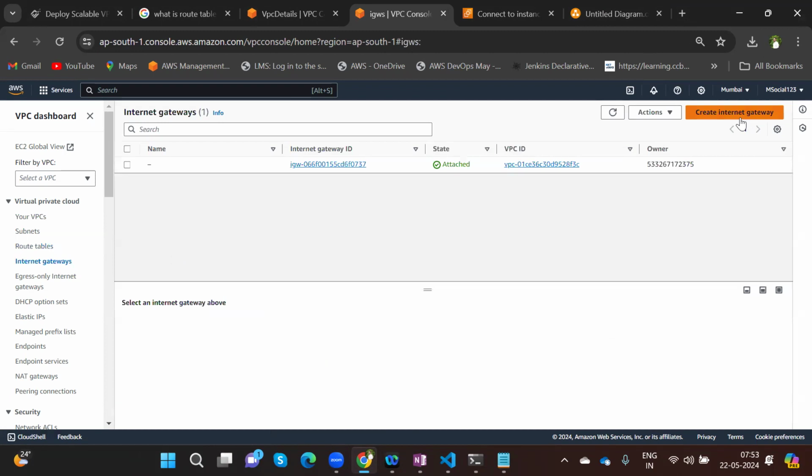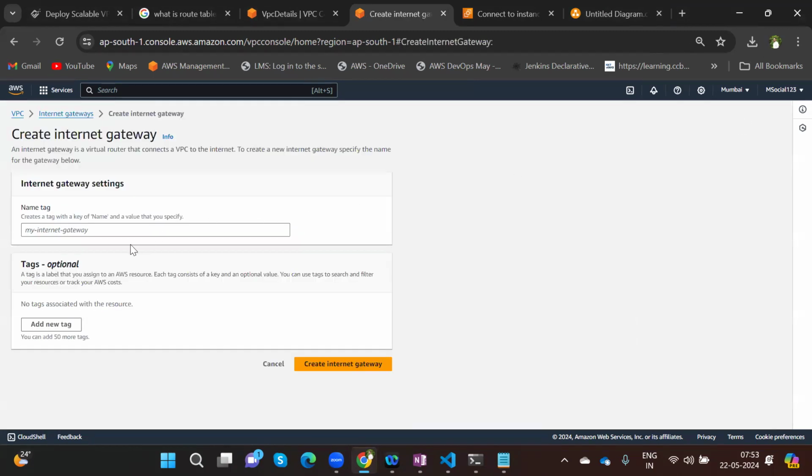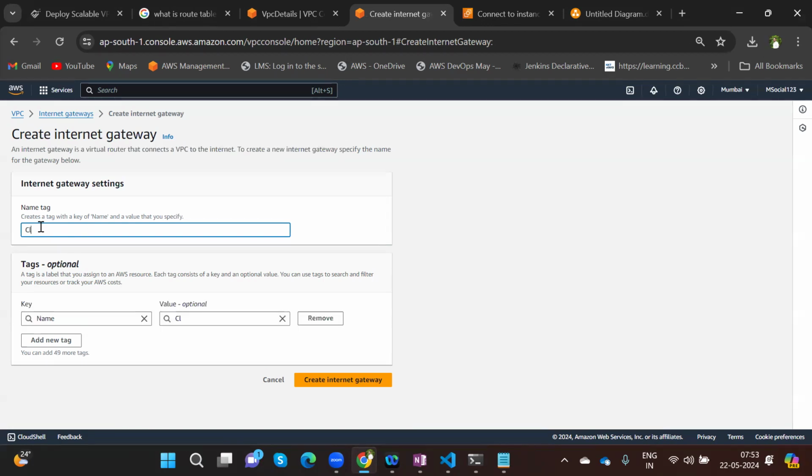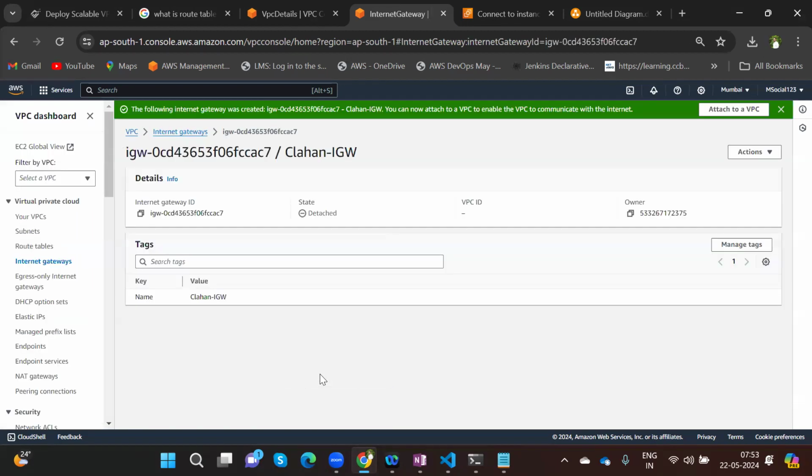Now click on create internet gateway. Here, first we have to mention the internet gateway name. An internet gateway is a virtual router that connects the VPC to the internet. To create a new internet gateway, specify the name here. So I'm going to mention the name, Internet Gateway IGW. Now I click on create internet gateway here.